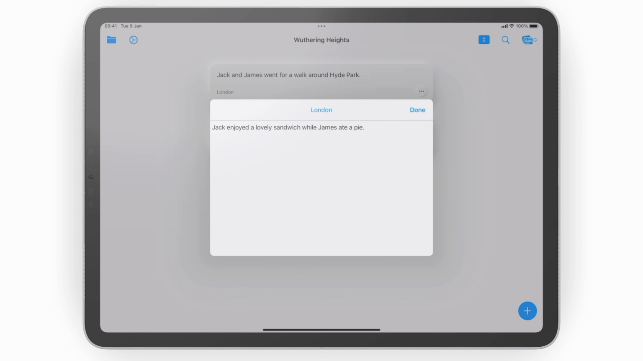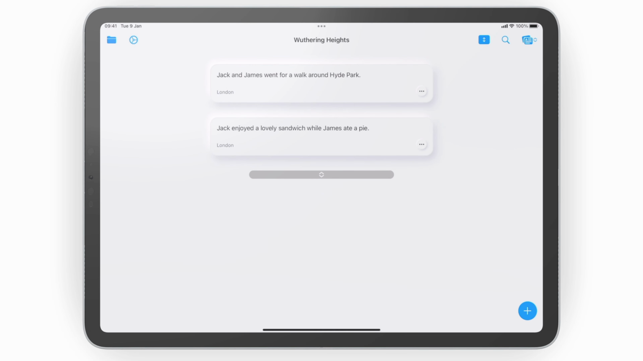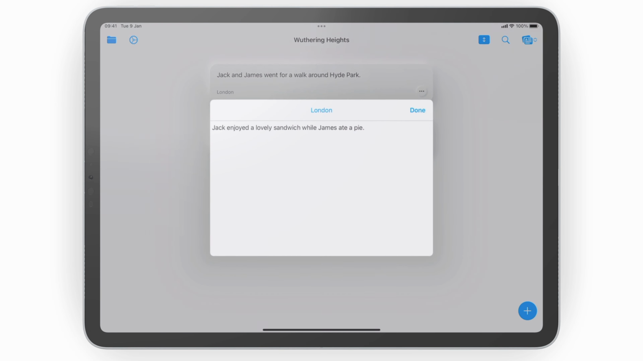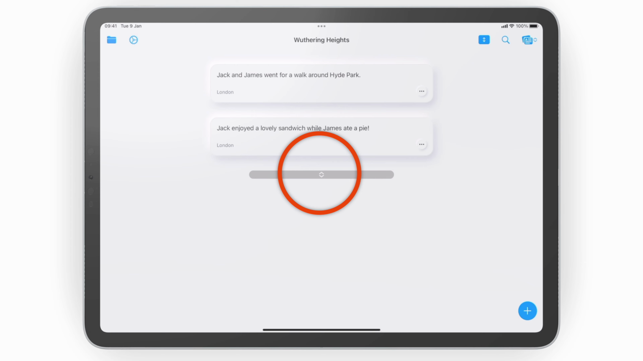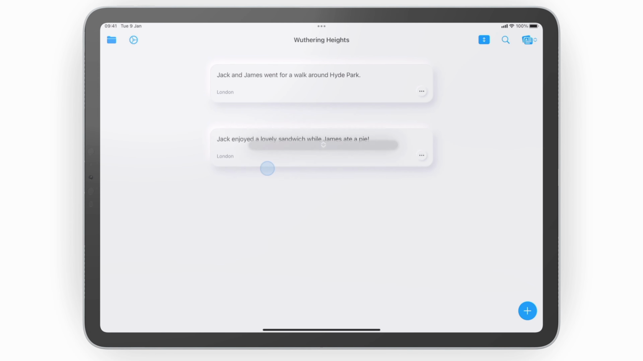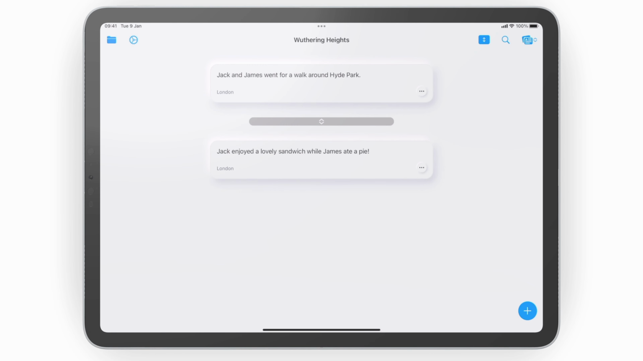If we want to change the text, we can dismiss this view and then tap the edit button, and then we can actually change the text as much as we want, and then tap Done to save the changes. You may have noticed this grey strip below the bottom card. We can move it around by dragging and dropping, and it changes the insertion point for new cards.